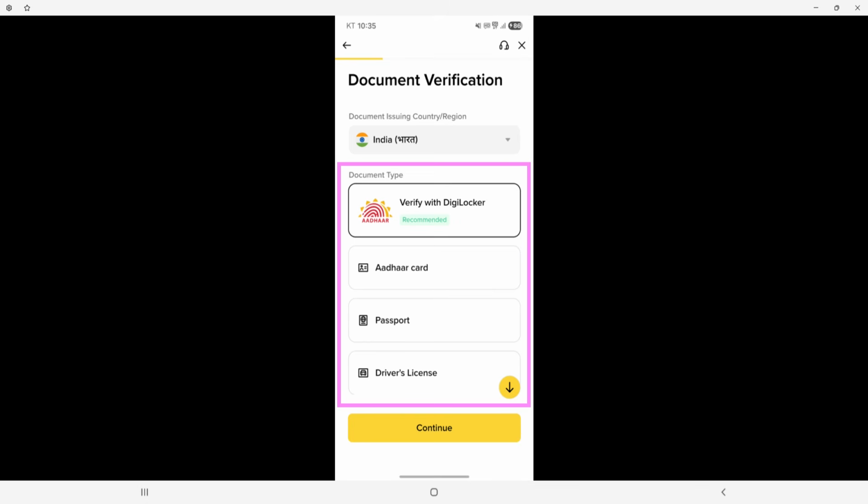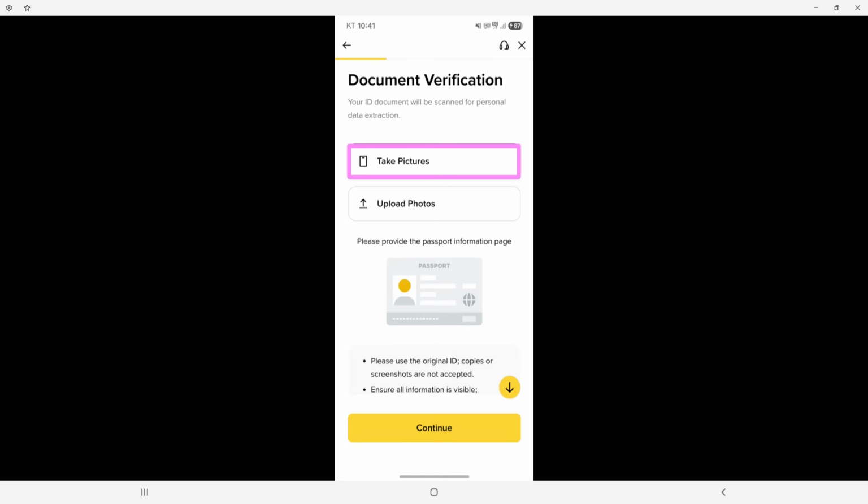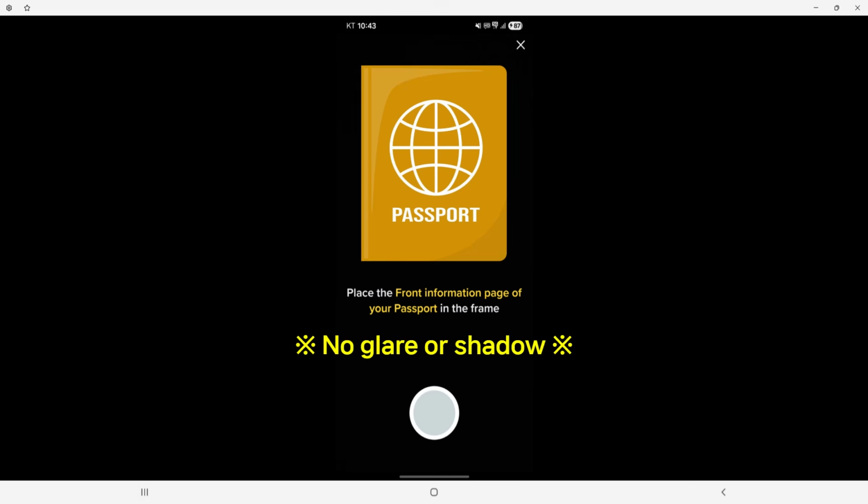Choose one of the supported identity documents. I'll go with passport verification for this tutorial. Tap Take Pictures to capture the passport information page. Then, press Continue at the bottom of the screen. Position the passport neatly inside the frame and take a clear photo without shadows or glare.